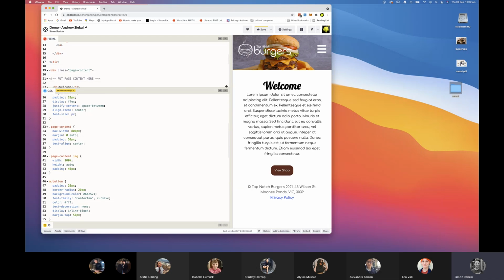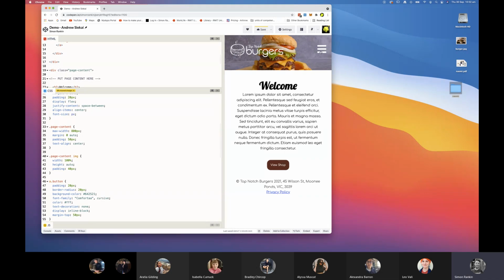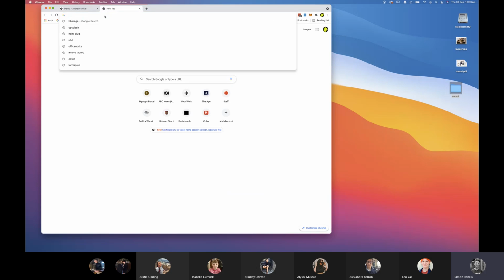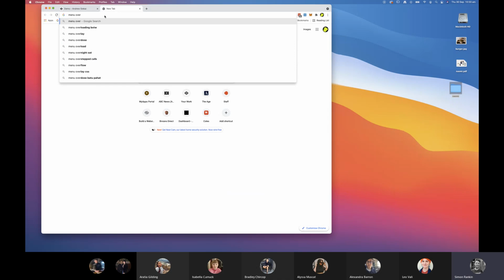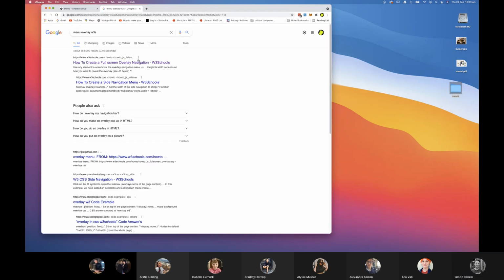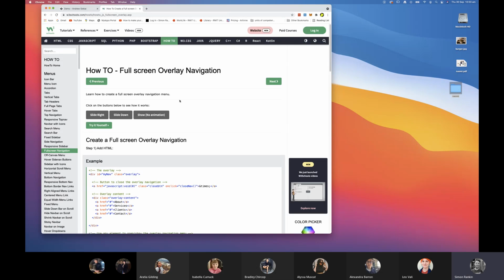Okay, let's think about this element here. It's a menu icon. When you click it, the menu will kind of slide in or fade in or something like that. And I'm thinking that we're going to get that from W3 Schools. That's the first link that comes up.